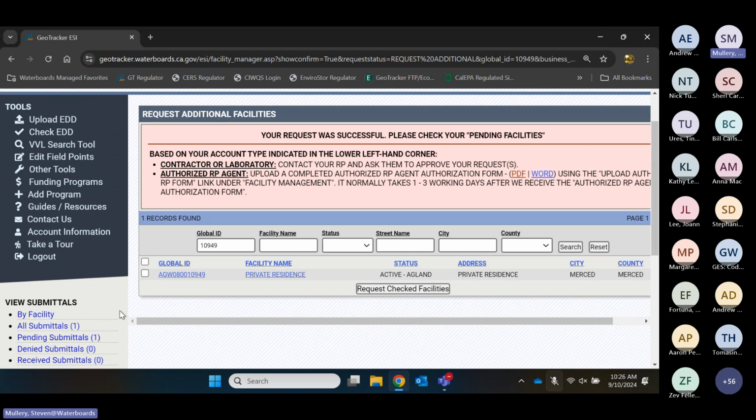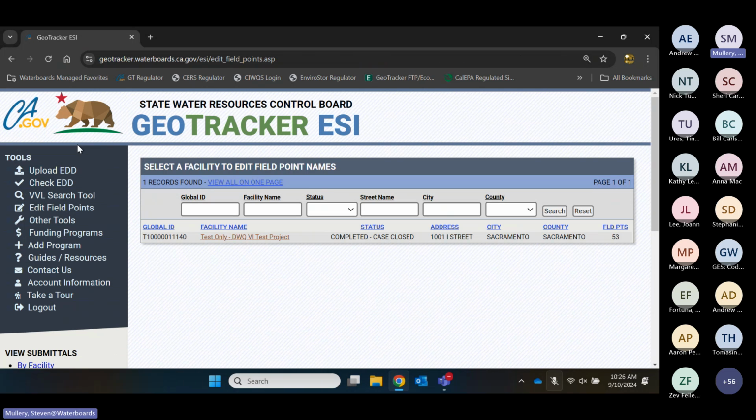All right, so once you have access, the first tool I would strongly suggest taking a look at is under the tools section on the left-hand side of the page here: Edit field points. Essentially, this feature allows you to navigate to a specific site record that you have access to and manually enter or upload a number of field points tied to that particular site record.